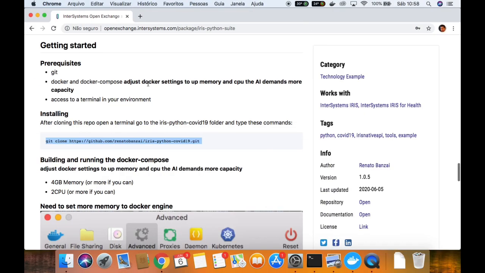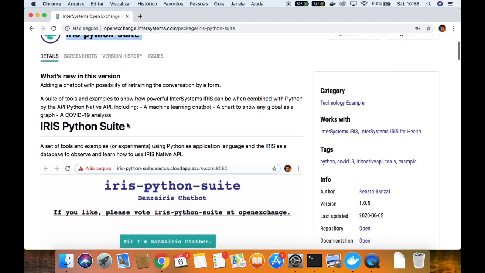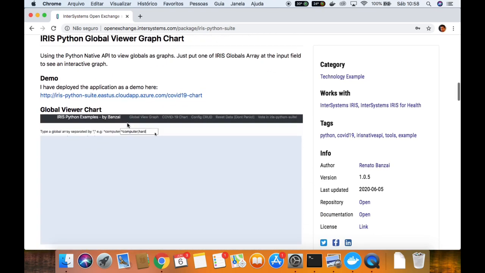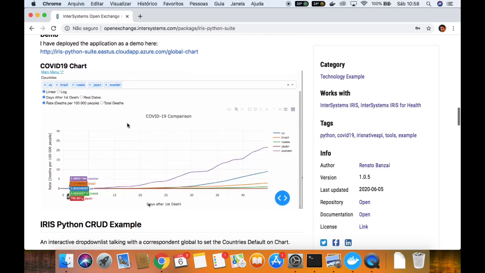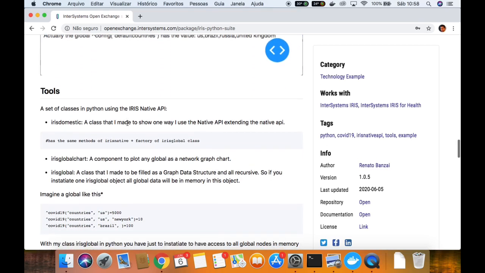Here we are on the Open Exchange website. Here we have my application. So we have some spoilers of the application in use: the Banzai chatbot, the global view chart, the Iris Python COVID-19 chart that I made, a crude example, and some explanation. All this I made with the Iris Python native API, and to store, I just use the globals as a data structure on the database.